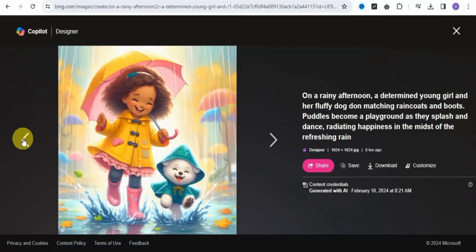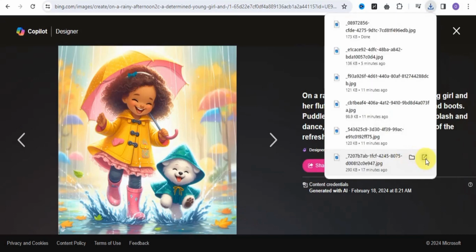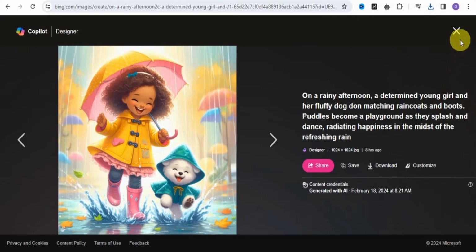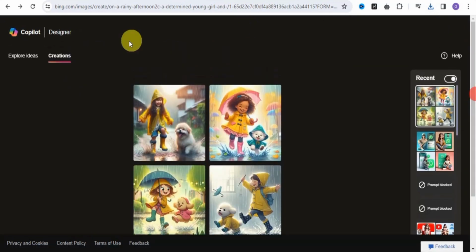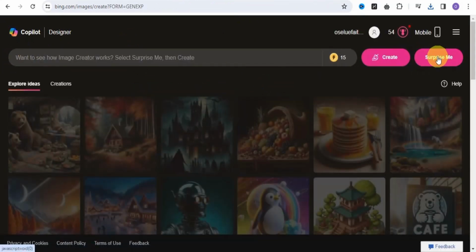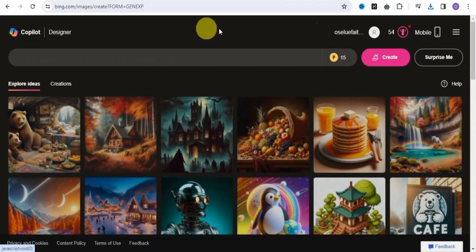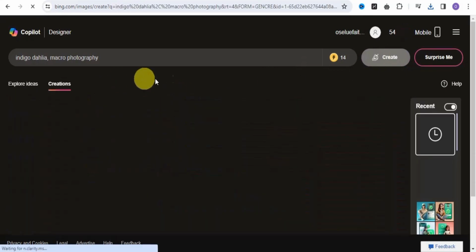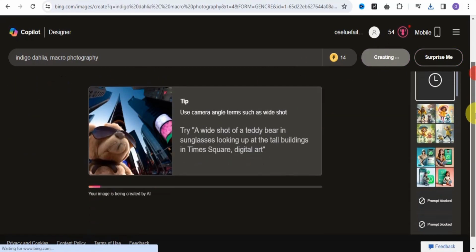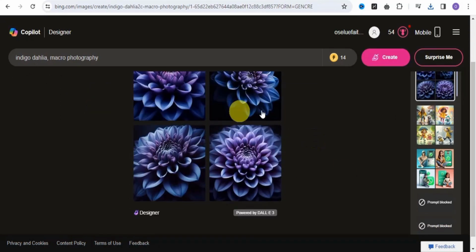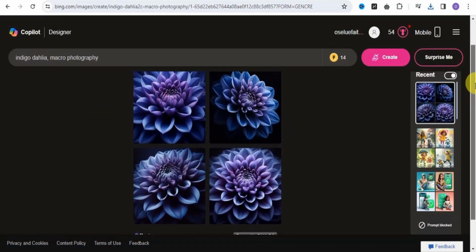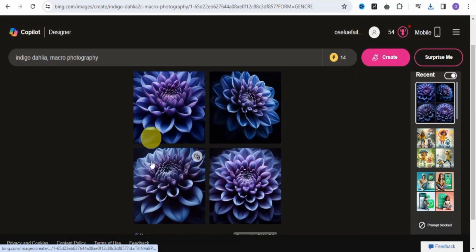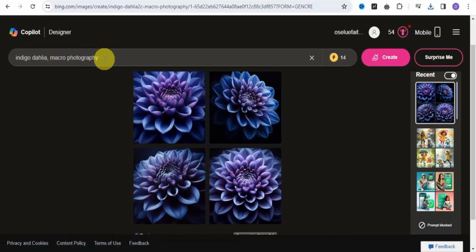And guys, as you can see, this is so amazing, and you can easily share this. You can save and even download this image, and you can also customize this particular image. If you go on to explore ideas, you can also try out Surprise Me. If you tap onto Surprise Me, it's just going to generate a prompt right here, as you can see. So simply go on to create, and it's just going to generate 4 different images for us within a few seconds. And guys, as you can see, the Bing Image Creator has been able to generate these images by simply making use of a prompt.